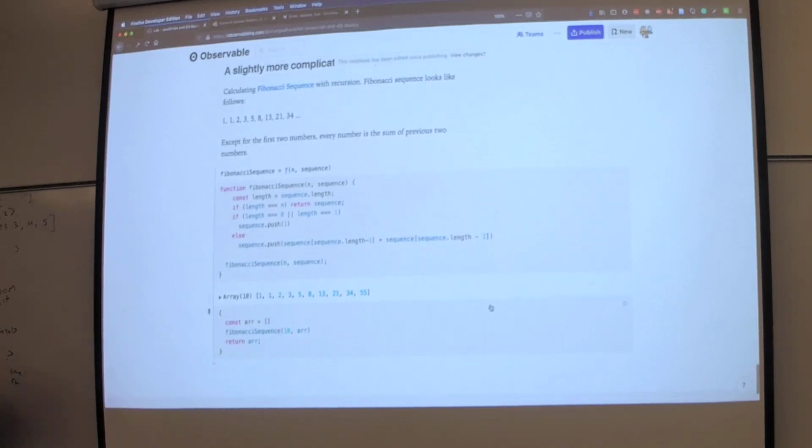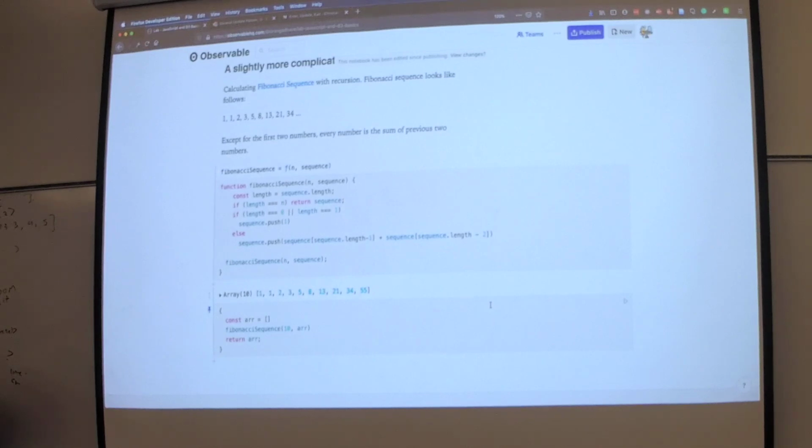Otherwise, we say sequence.push of sequence[length - 1] plus sequence[length - 2], which is basically adding the last two numbers of the series and adding that sum to our sequence. Then we call the Fibonacci function again with the same parameters, n and sequence, and this goes on till the length of our array becomes equal to n. If you do this in a regular JavaScript file and add a console.log, you will see each number being printed on a new line and how it really works.